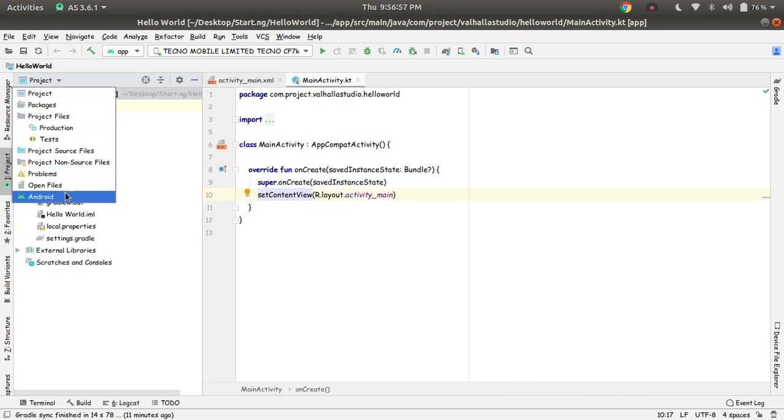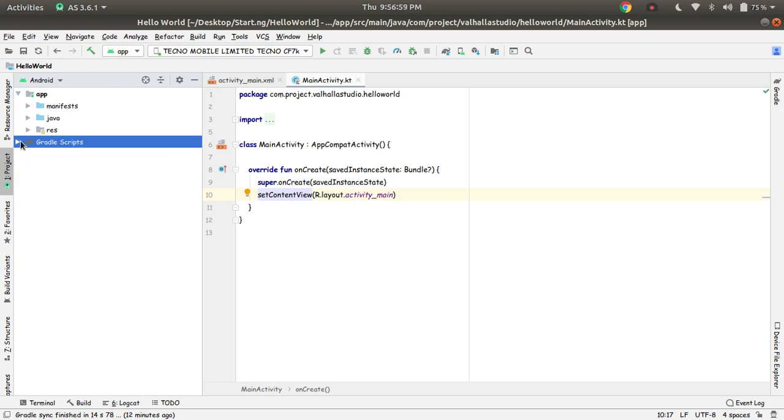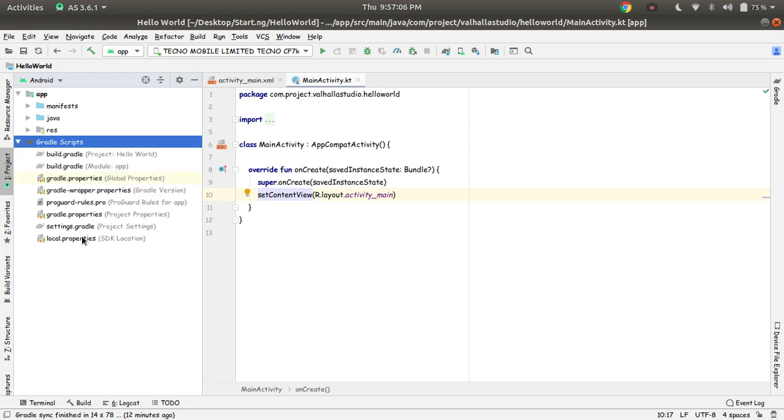So Android is for keeping things simple. Everything that is related to Android that helps you make your app, you just go straight to the point. Okay, so let me talk about some things.